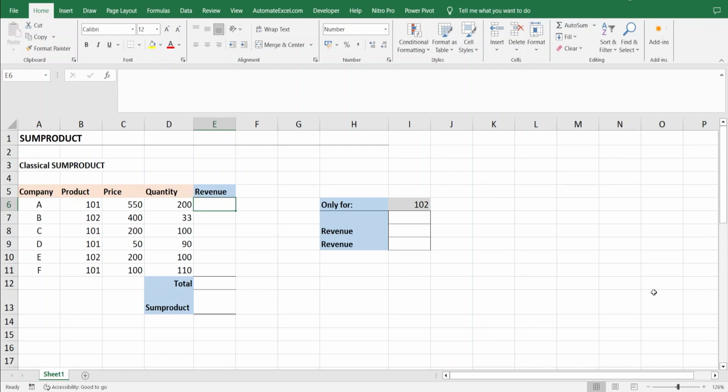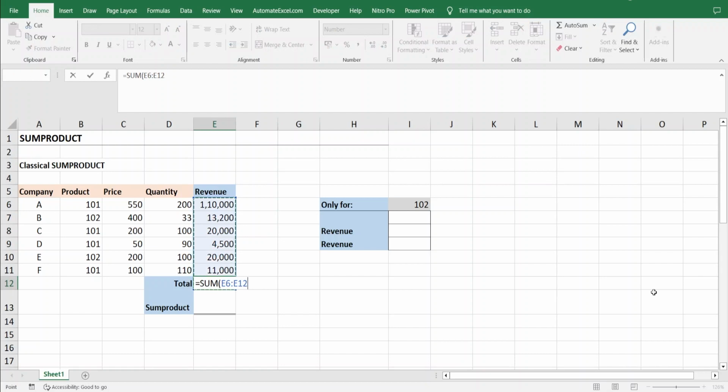So let's first understand the classical use case of SUMPRODUCT. Let's suppose we want to calculate the total revenue. Usually we take a helper column which multiplies the price and the quantity for each row, and then we do the summation. Like we write price times quantity and we see the revenue for each row like this. And then we can simply use a SUM function and calculate the summation of total revenues.